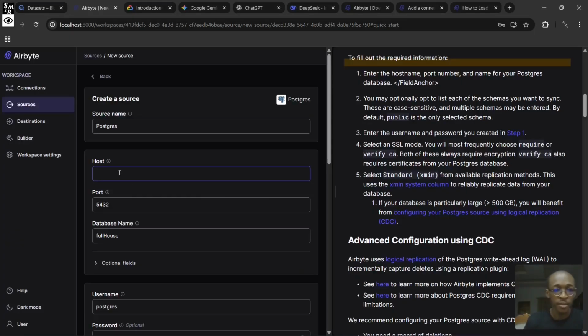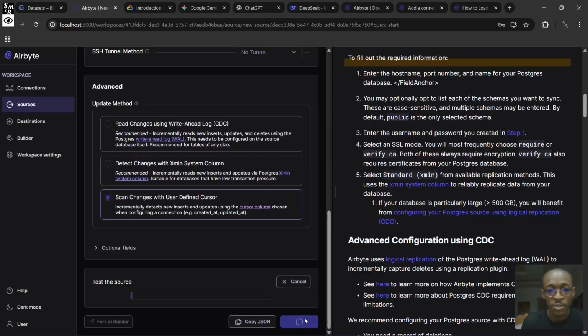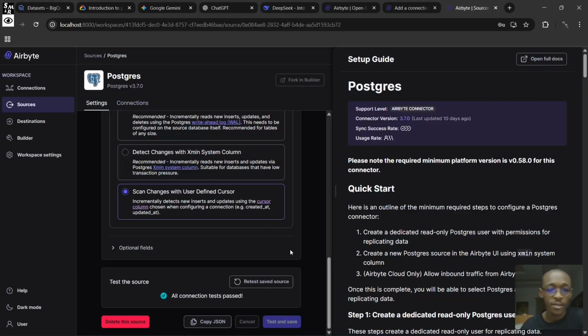Airbyte and then paste the IP address here. So this is what you're going to be using as your host name, and then you can scroll down and set up source once again. Now that is done, hopefully you should have the connection set up and your source working properly.